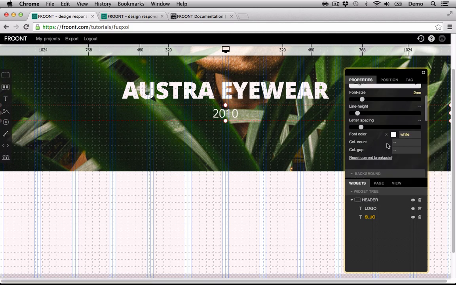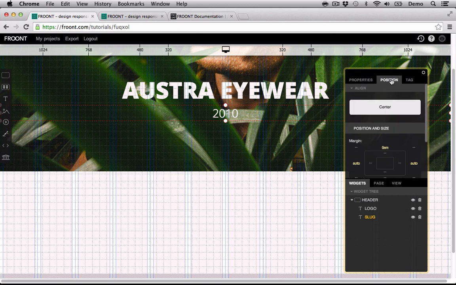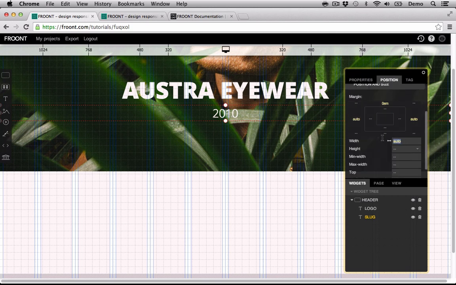Choose the font color white. And in the position tab we can see there is width. Let's set it to 200 pixels.